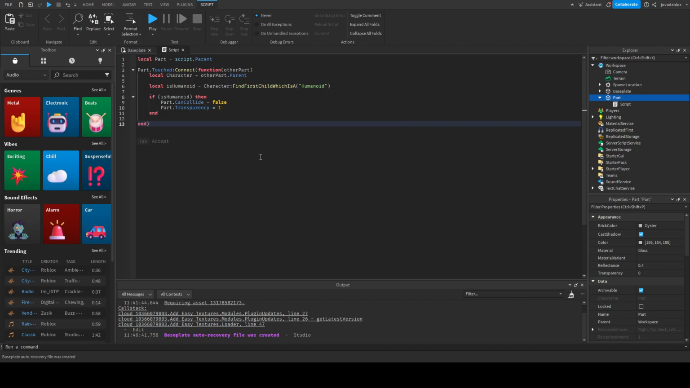What this does is currently the part, you can touch it, right? You can stand on it. It blocks you if you try to run through it. But if I set it to false, that means I can go through the part. And for the transparency, I set it to 1 to make it fully transparent. That means it's going to basically disappear, right? It's actually still there, but it's going to disappear.